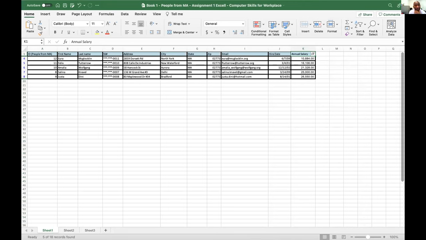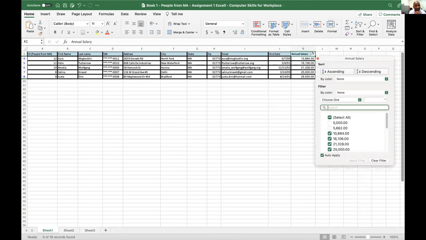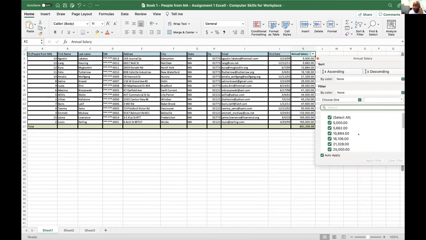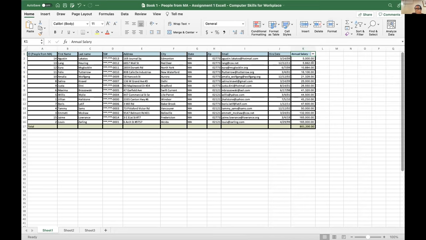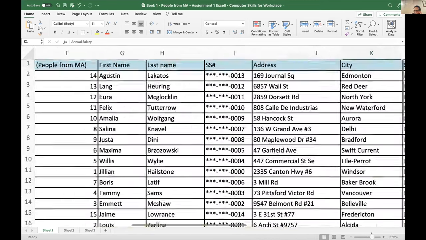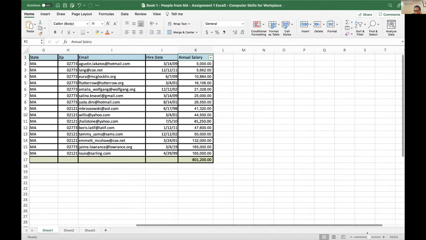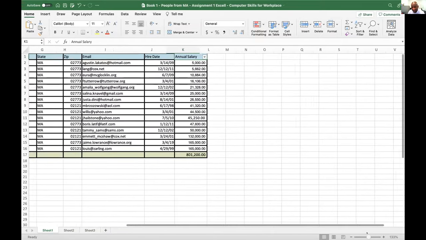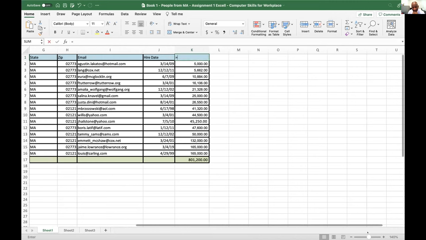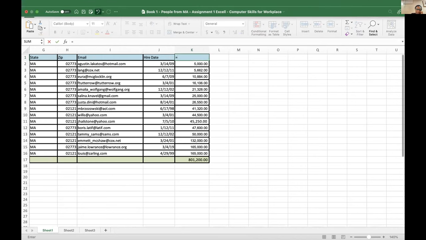So clear the filter, go back to sort and filter. Okay, sure, that's fine. All right. So could you zoom in on your screen a little bit, bottom right, just click on the plus sign. It's easier to manage when you click the plus sign. Oh my God. So we need to see everything.